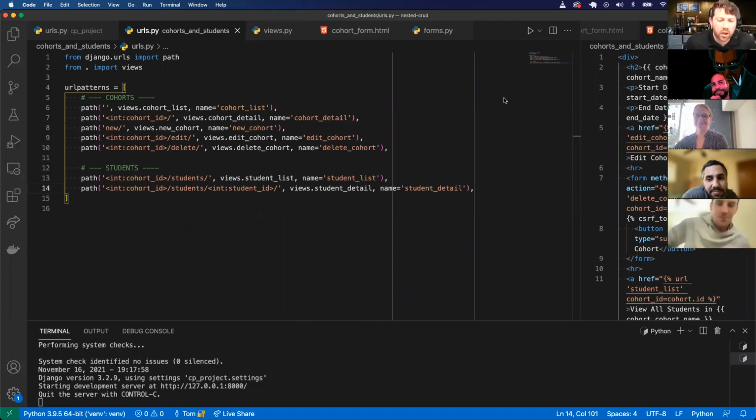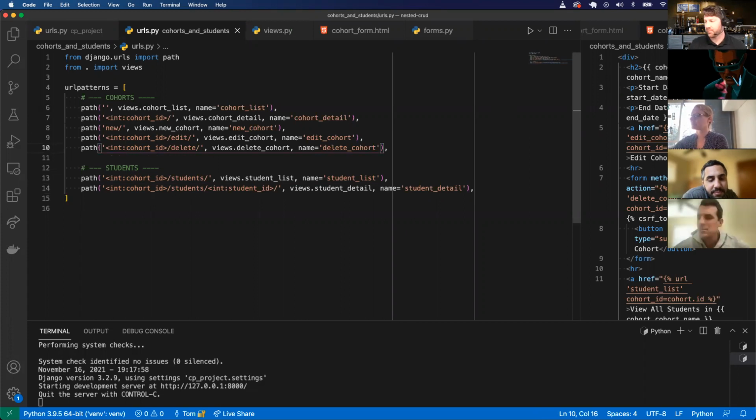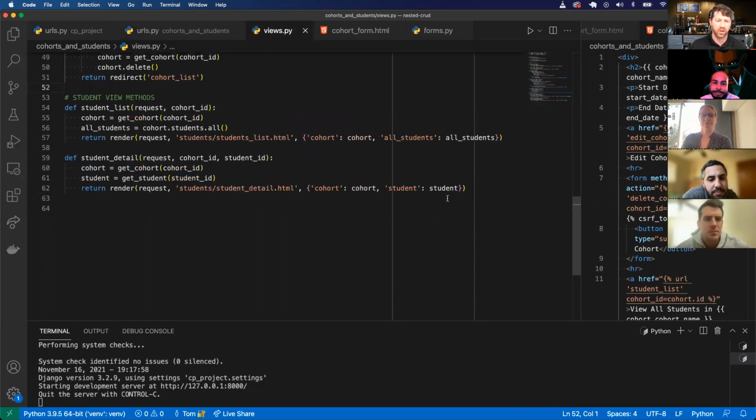All right. I don't know why I didn't record that. It doesn't really matter. This is going to be very similar to what's going to be on the assessment. All right. So we've got the student detail route. What questions do you have about the student detail view method?